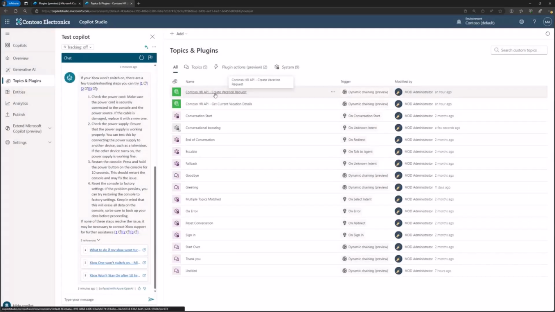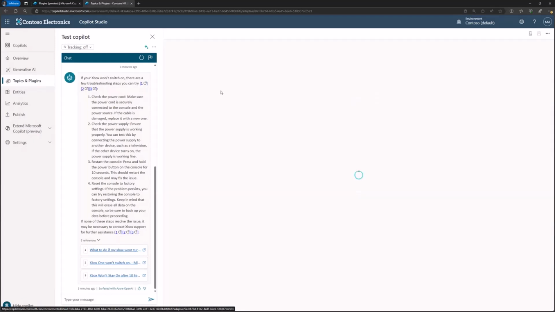And if we take a look here, we've got two, and they're both based on custom connectors. And these custom connectors are calling real Azure functions that I've created and deployed to Azure, and they are returning essentially just JSON data. What you can see though is each plugin action, as we call them, has one or more inputs.